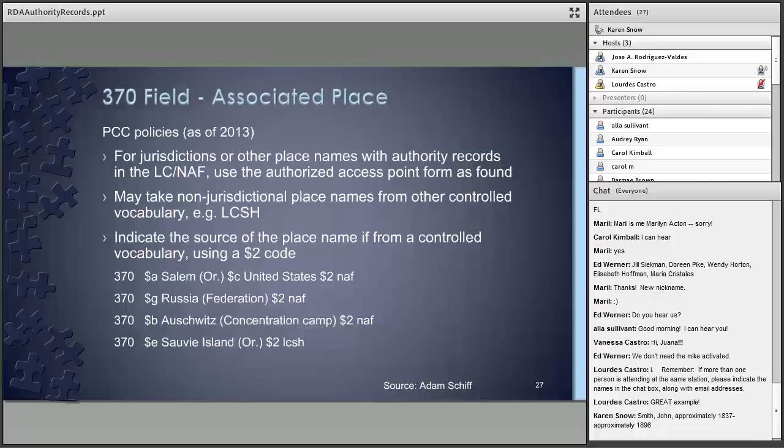Salem, comma, Oregon written out, they say use the LC/PCC name authority file, and transcribe the geographic place according to the preferred form of that place. Okay, so that's why I have these examples here of a 370 Salem and then Oregon, OR period in parentheses, and then subfield 2 NAF, that's the name authority file of the Library of Congress and PCC. So, which is good in a sense when you think about it.